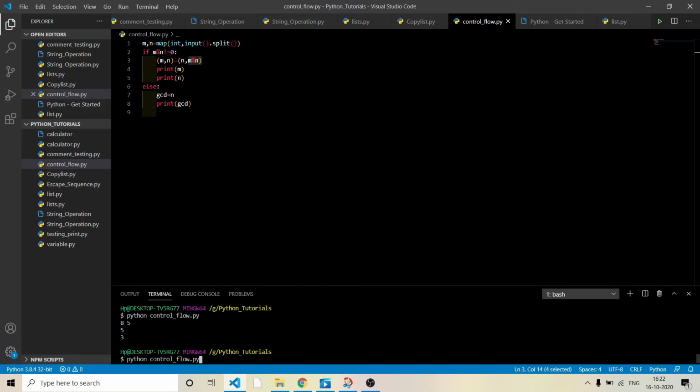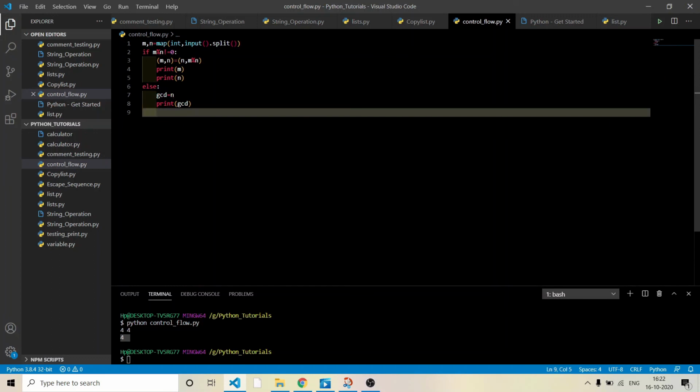Now let's see the else condition. Our else condition will only be true when our remainder is 0, that is, when our remainder will be completely 0. So here I will be giving the input 4 and 4, both the values same. So you can see the value of GCD is 4. That is the value of n. That's what I did. So I hope you get this program.